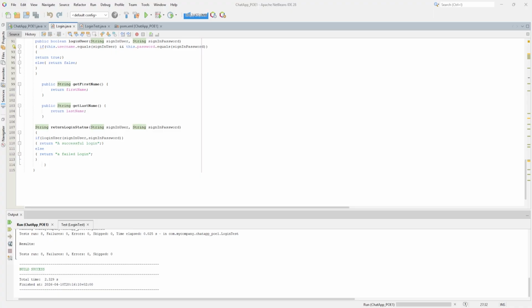Lastly, I made a string method called returnLoginStatus in the login class. This method uses the result of the loginUser method to display a message. If the username and password match, it returns a successful login. If they are false, it returns a failed login. Then in main, a simple print line method is used to display the result from the returnLoginStatus method.